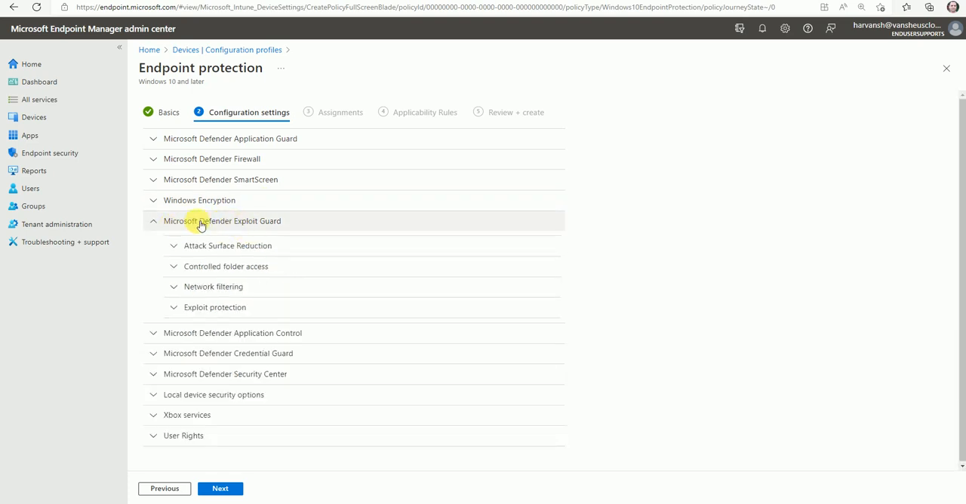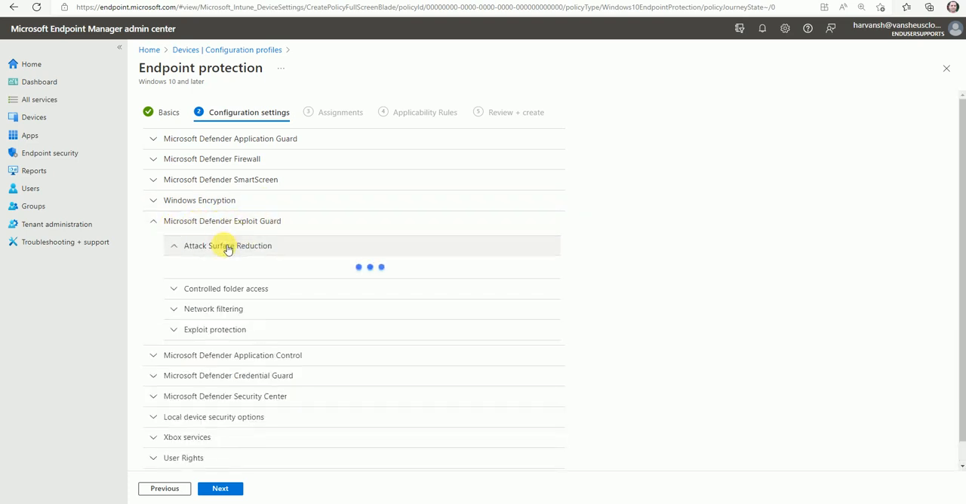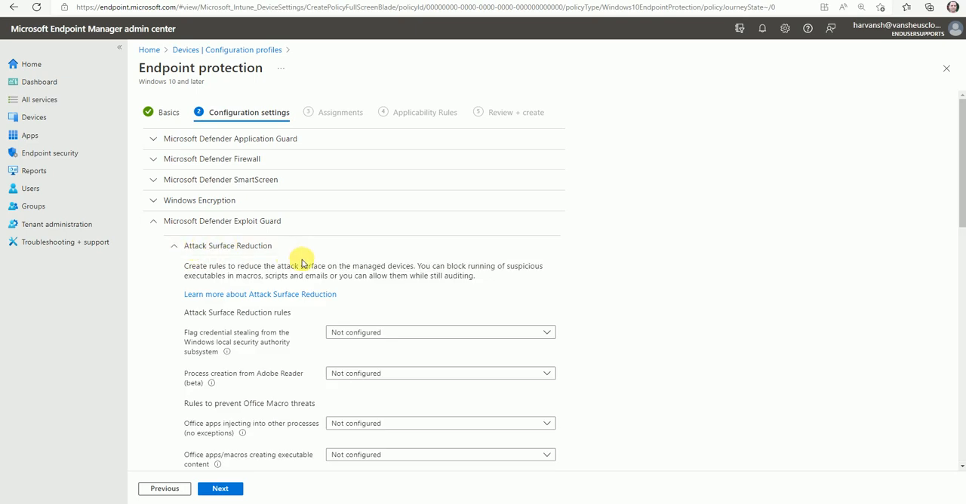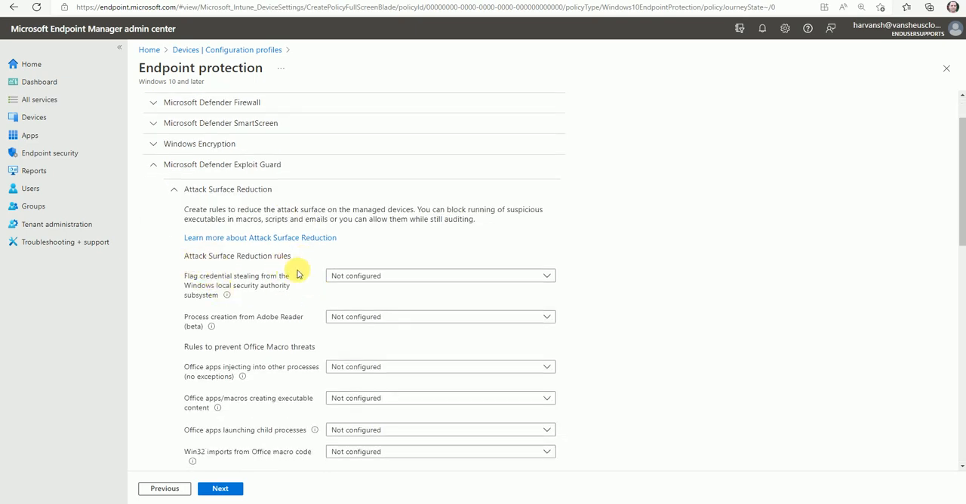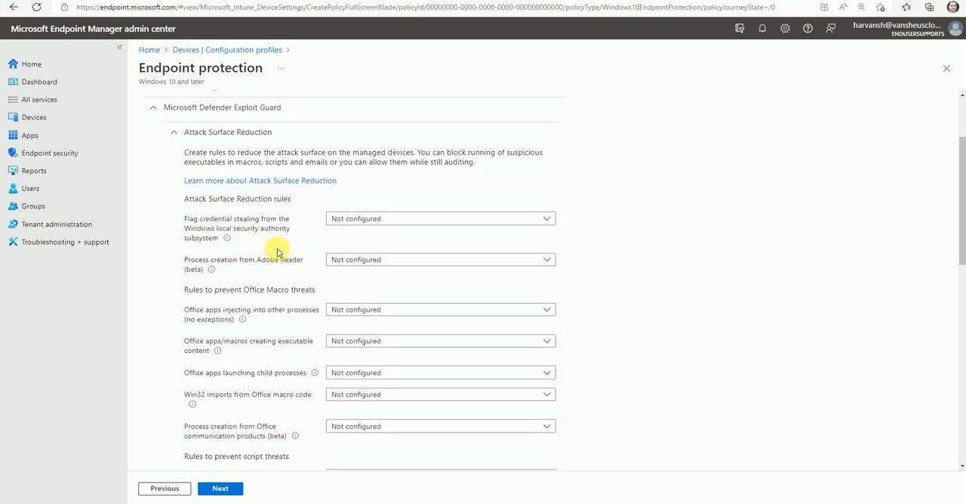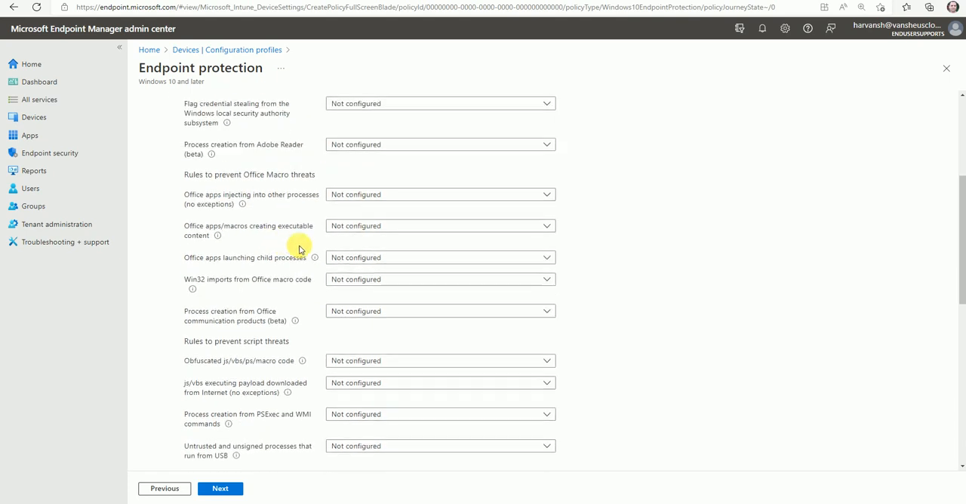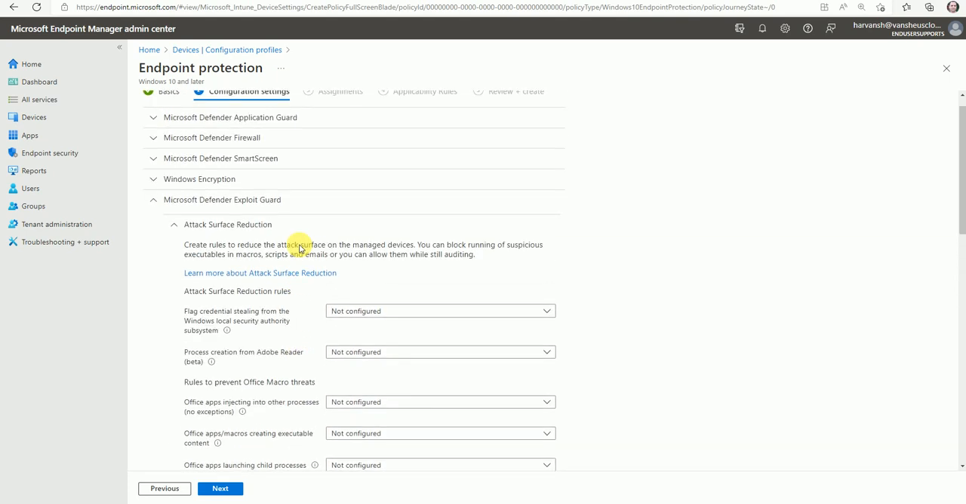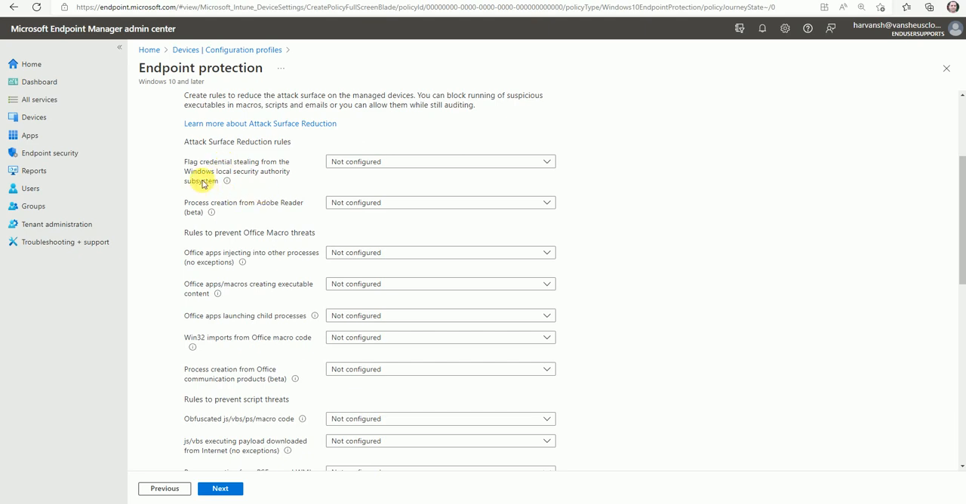So here is the Defender Exploit Guard. The first option is for the ASR, attack surface reduction rule detection. So what options do we have here? We have a very big list, so let's go one by one. Block credential stealing from the Windows Local Security Authority. If you have the requirement, you can select enable or audit only. So let's go for audit only.